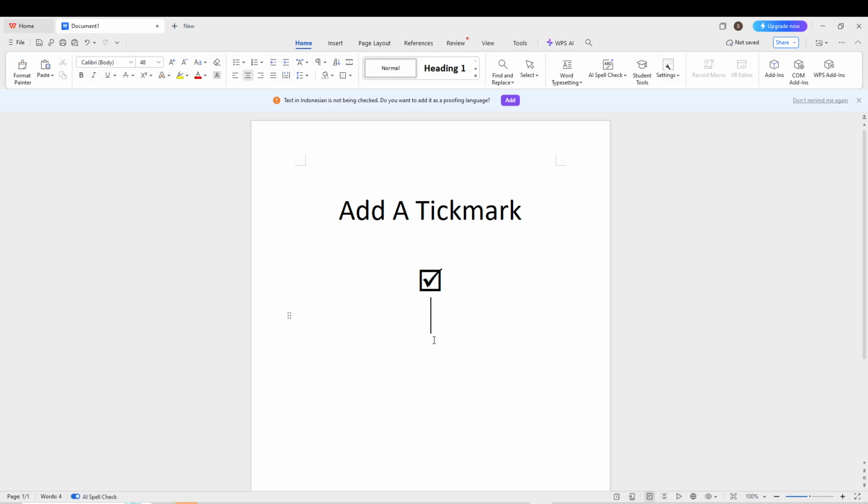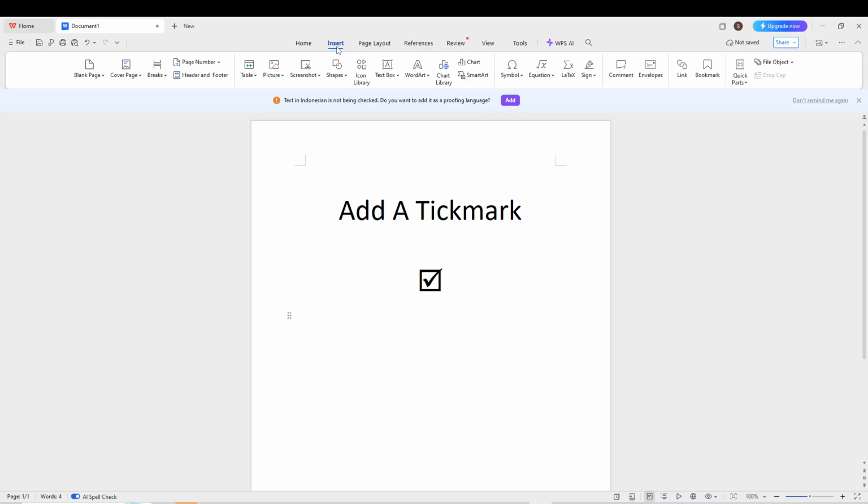To begin, open your document in WPS Office and place your cursor exactly where you want the tick mark to appear. This ensures the symbol is inserted in the correct position within your text. Once your cursor is ready, go to the Insert tab at the top of the screen. This tab contains different options for adding elements to your document.